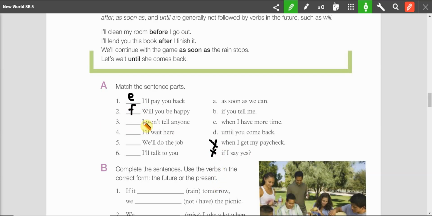Number three, I won't tell anyone. All right, what do you think? This one, this one, this one, this one. It's B. Put a B here. And then let's cross this one out. So I won't tell anyone if you tell me. Number four, I'll wait here. All right, which one? D, I'll wait here until you come back.